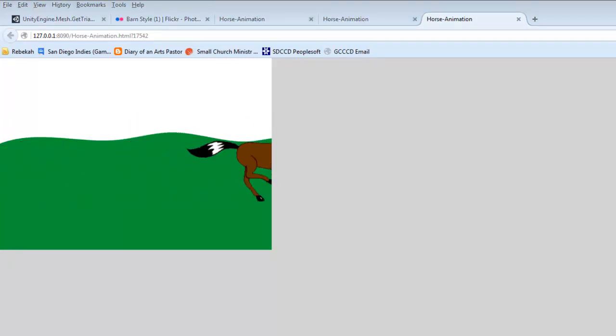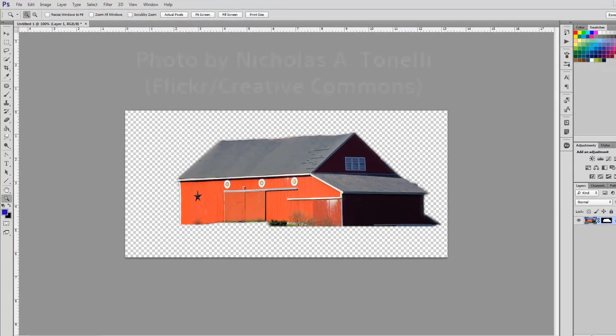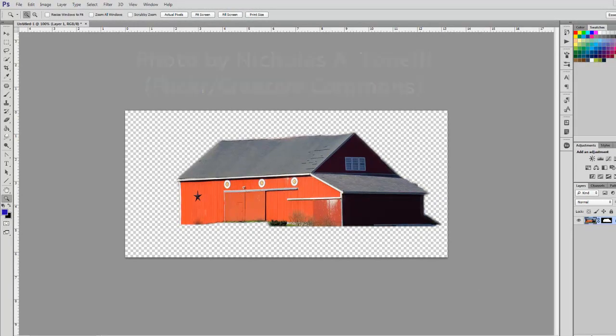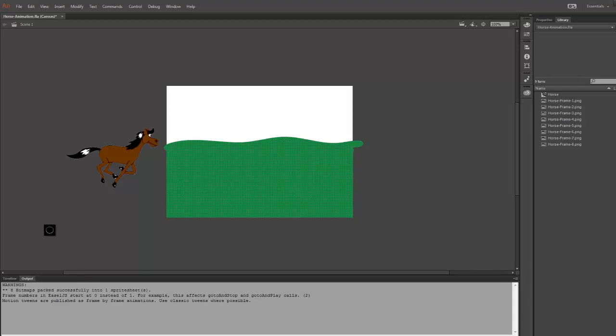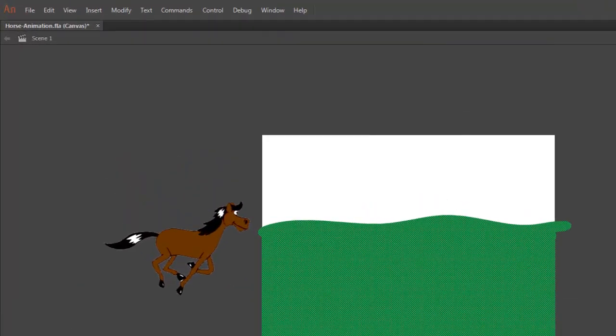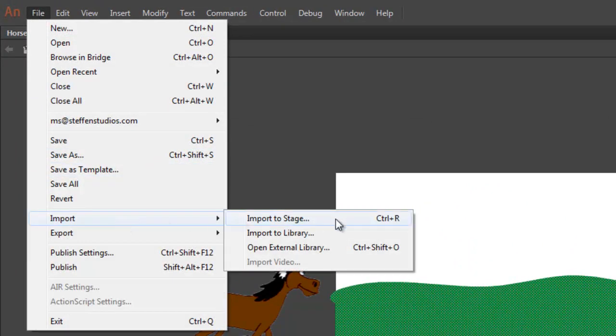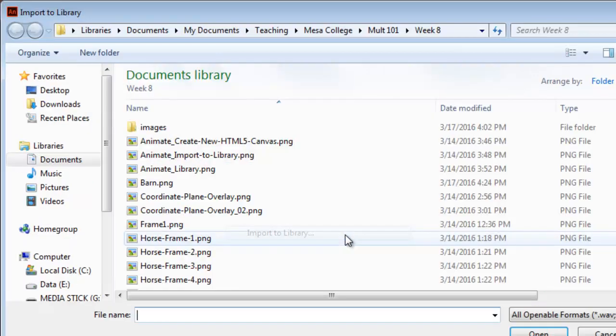Now let's say that we want to add a photo of a barn. Well, it turns out I've created one in Photoshop based on a Creative Commons image. I've added transparency, indicated by the checkerboard pattern, so that we can easily place this into our animated scene. To use this photo, we first need to import it into the library. Go to File, Import, Import to library.